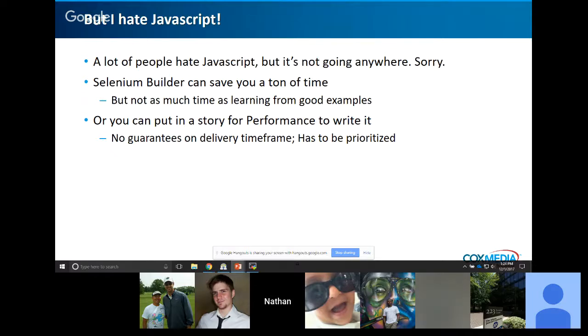Or if you're over this and you don't have the time, or you just don't want to deal with it, you can open up the story for performance, take a look at it, and write it. So kind of one of the things we're here to do. The caveat is we can't guarantee a delivery time frame because everybody's got priorities, so you have to fit into a schedule. Giving us more notice would help, or you can always set your manager against ours in a battle royale and see who comes out on top.